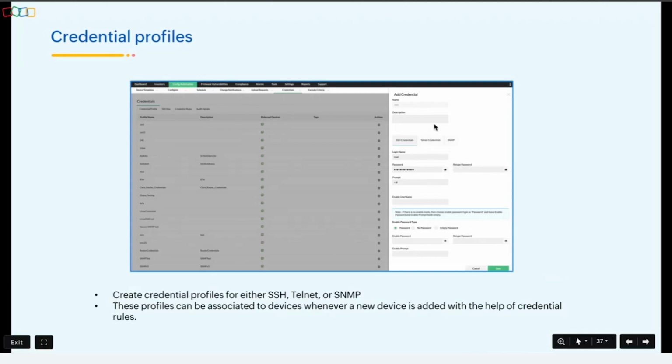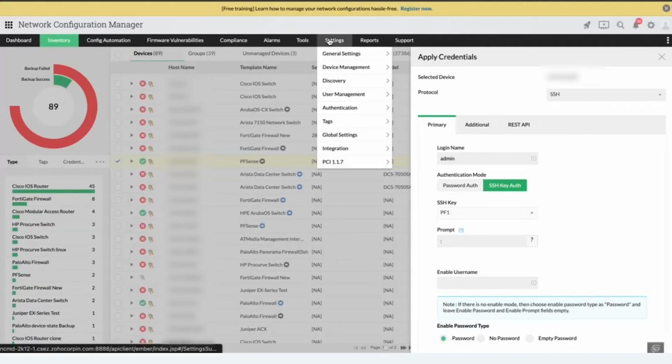So you may think that I need to create credentials for every device individually, but that's not the case here. Network Configuration Manager has a credential profiles feature where you can create credential profiles and then easily associate them to the devices whenever a new device is added to the inventory. So let me show you that.